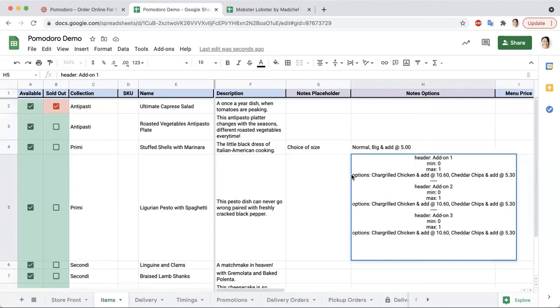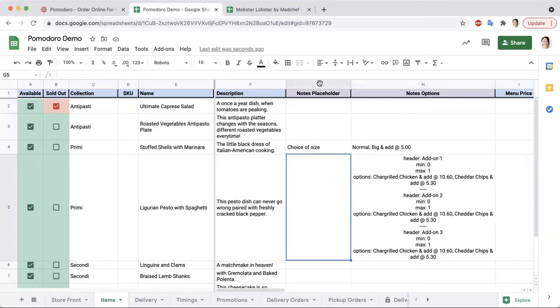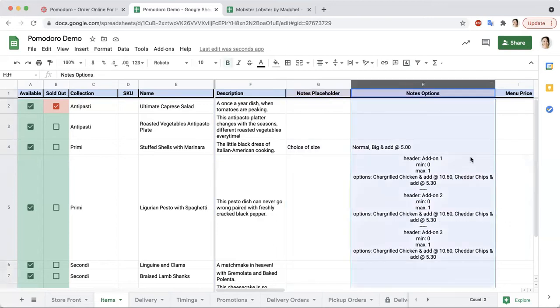So right now in options, we have the char grilled chicken. And if you include this formula and add the amount, it will include this amount into your total for that dish. Similarly with the cheddar chips, it works the same way. And this is how notes placeholder and notes options work.